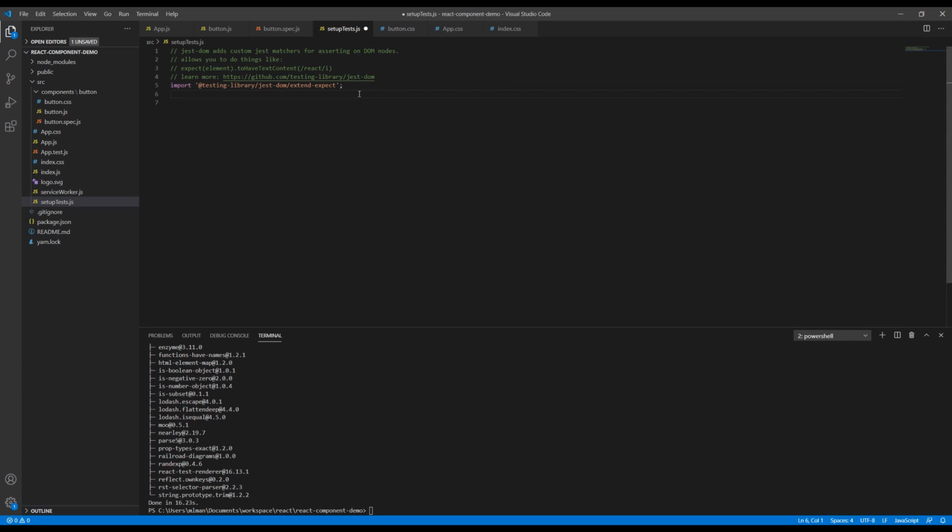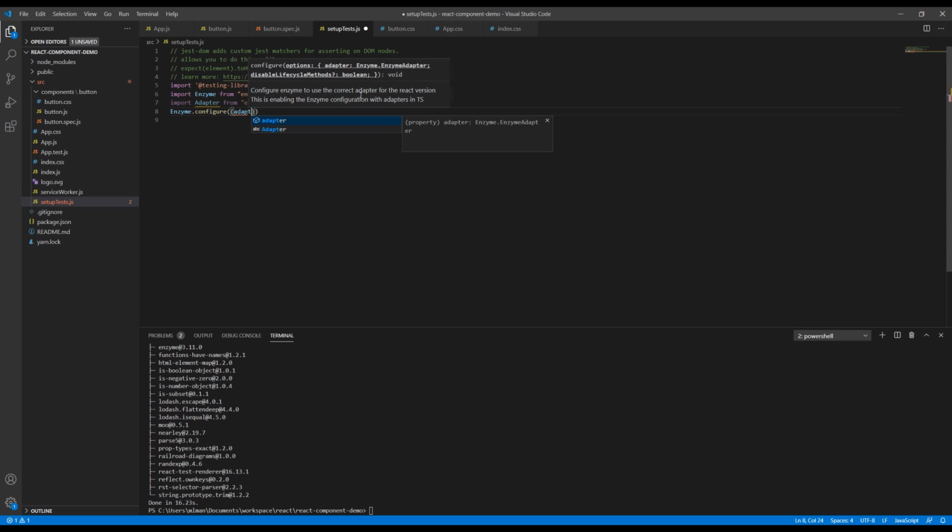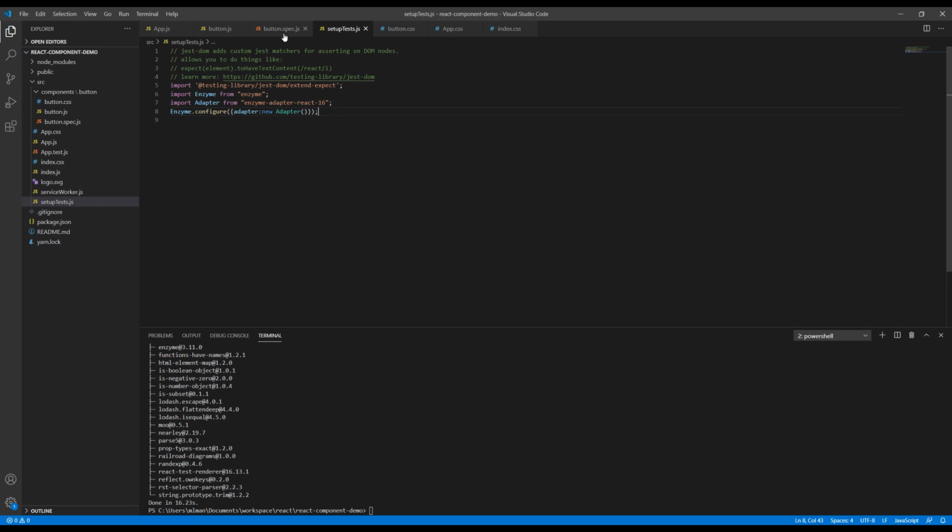Here we need to import the adapter and enzyme. Enzyme is from the enzyme package, and adapter is from enzyme adapter React 16. And let's configure enzyme to use the given adapter. For that, you need to write enzyme.configure and as a JSON, adapter: new adapter. So we are done with the setup for test. Let's get back to our specification file and write the specification for our component.